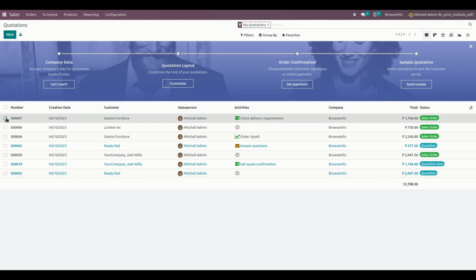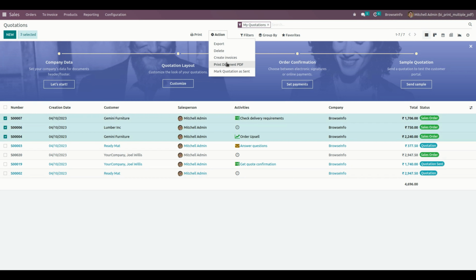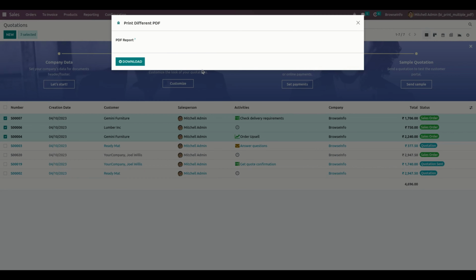So from here we need to select multiple sale orders. Under action we can see an option named print different PDF. When we get into that, it will open a new wizard, and from here we need to select the PDF report to print, whether it is a quotation or a pro forma invoice. As we are in the sale order, it will show only the quotation related prints, so it will show a quotation as well as the pro forma invoice right here.